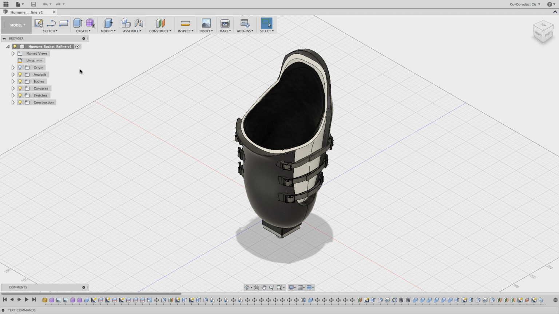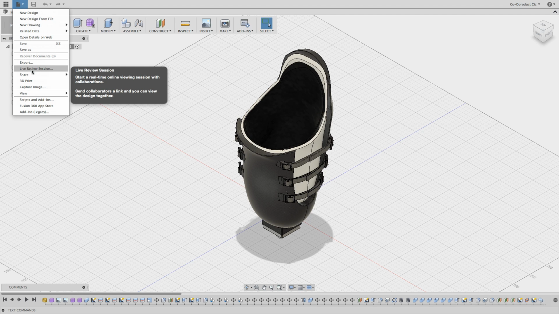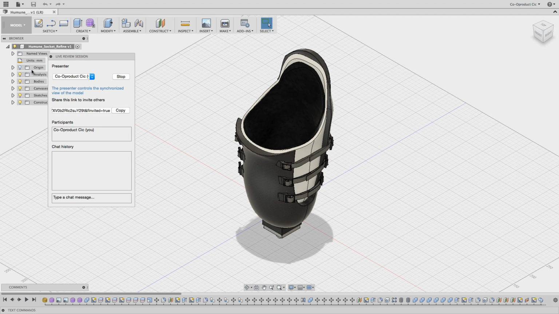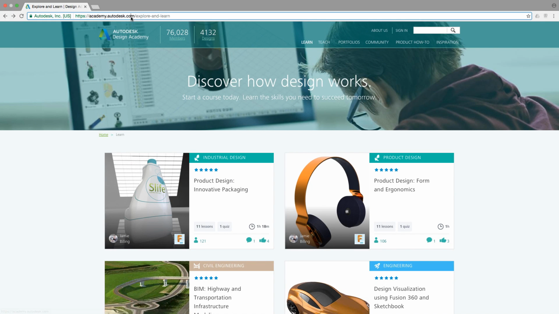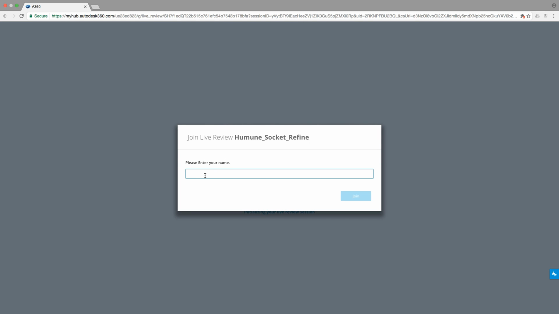To carry out a live review in Fusion, you'll first need to open a file from the dataset entitled Humure Socket Refine. When you have the file open, click File, Live Review Session. This will open a live review session window with a link in it which we can click to copy and share with other people. Anyone that receives this link can paste it into any browser, using any device that supports a browser, and this will allow them to initiate the live review session in the browser.